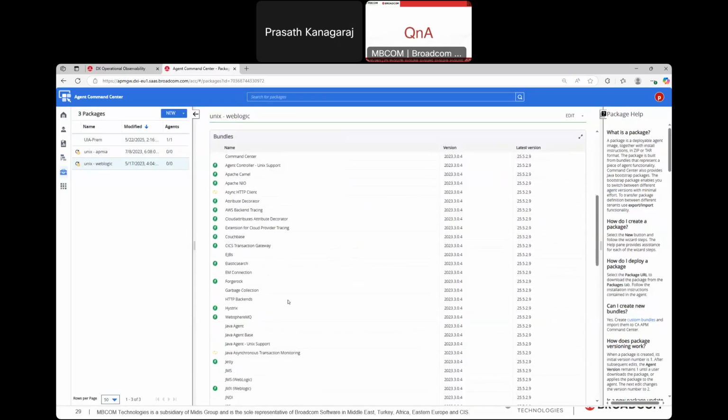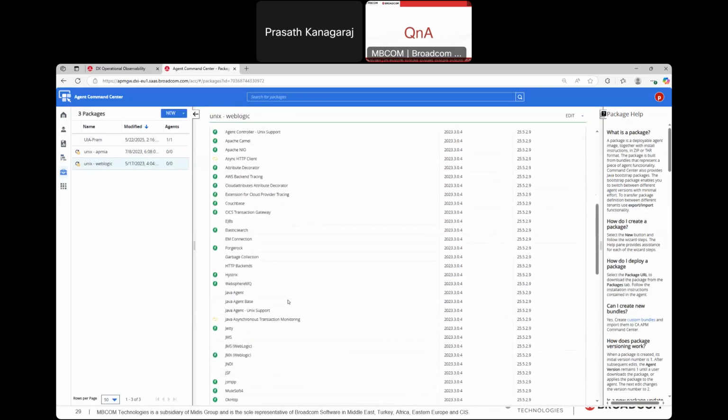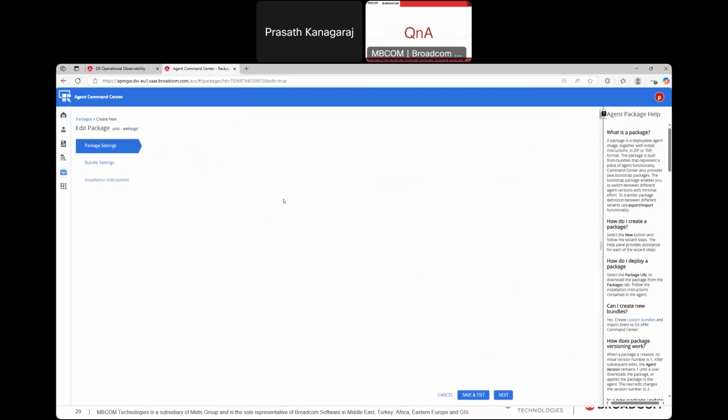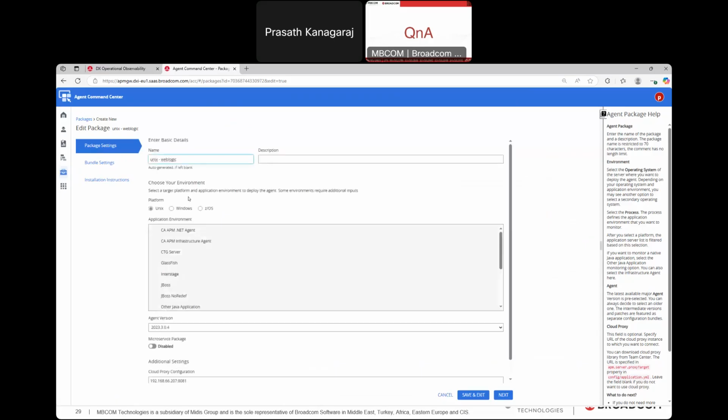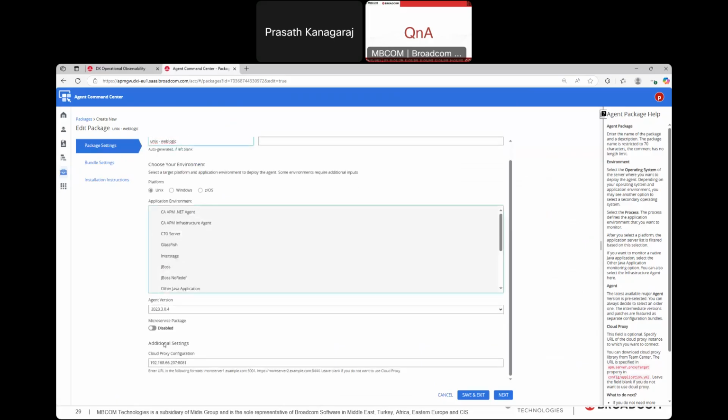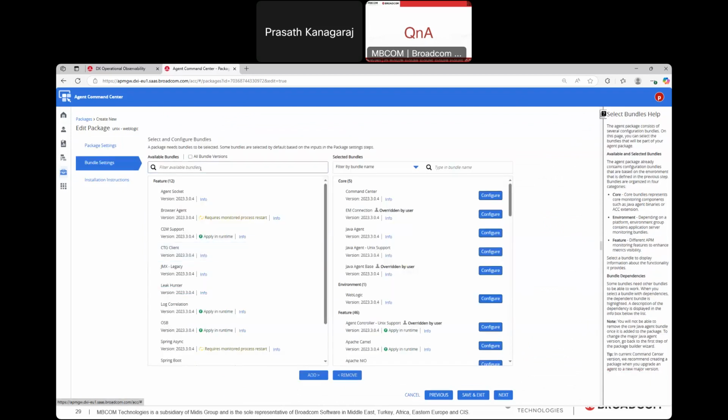These are the bundles I currently have with my application. If I want to edit it, this is the one I was talking about. If you have 500 plus agents and you want to upgrade or downgrade them, or have an audit trail, you can have everything in one single pane of glass. You can see here Unix. I want to add a feature, for example.